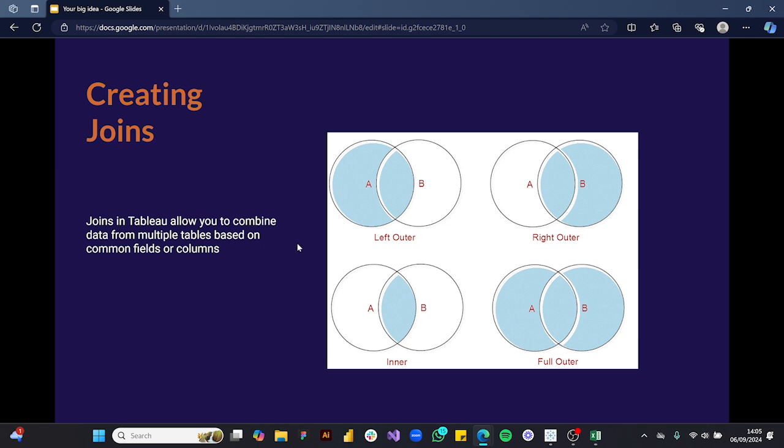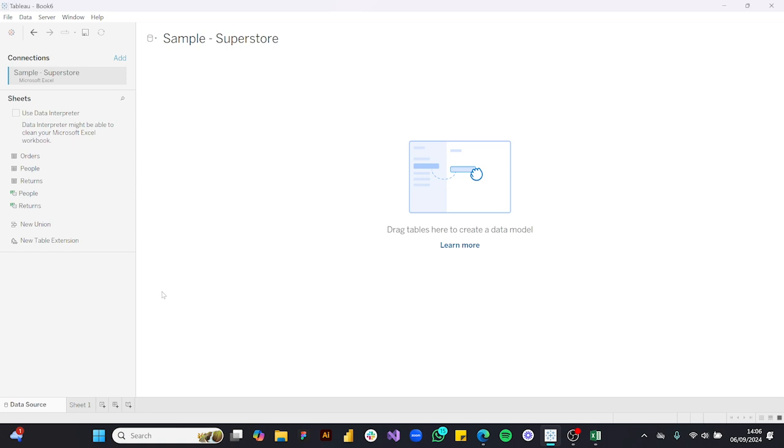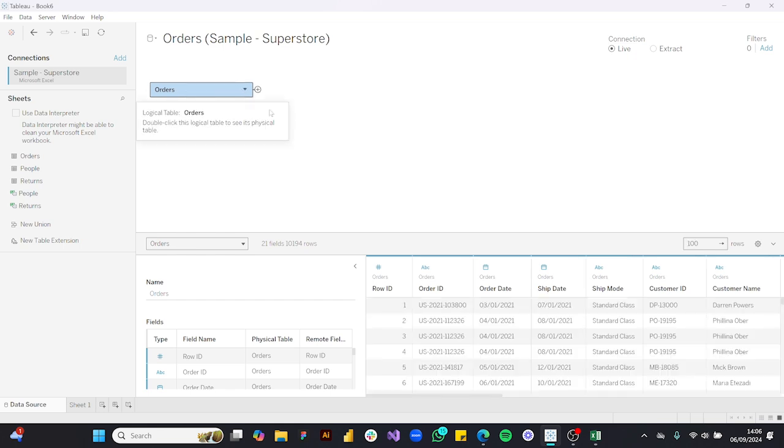So let's see how we can do this in Tableau. Over here in Tableau, we can see that we've made a connection to our Superstore sample data, and we have the three tables in here. If we drag our orders table to the canvas, just like before, we will have the table in our canvas, and we have the preview of it.